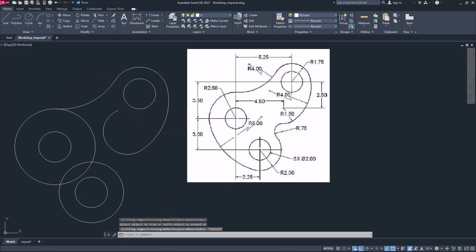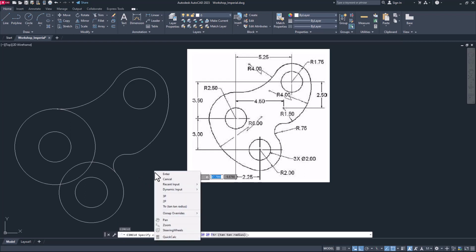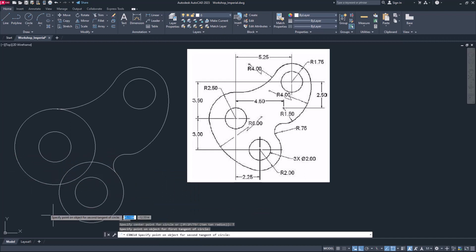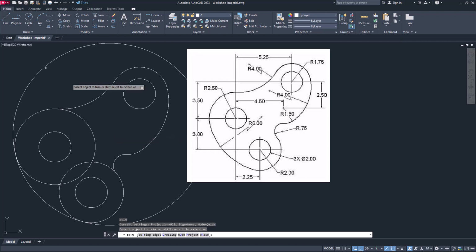Now let's draw this arc, circle having 0.75 radius. So C space, right click, tangent, tangent, radius, 0.75. Now remove the additional part. Okay, now let's draw this radius 6. C space, right click, tangent, tangent, radius, tangent and tangent, and the radius is 6. Now let's trim away the additional part.